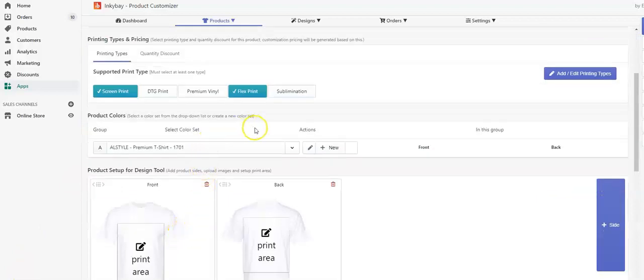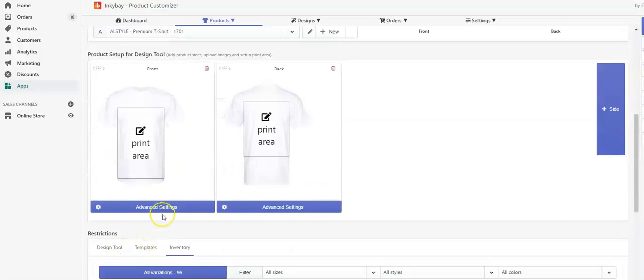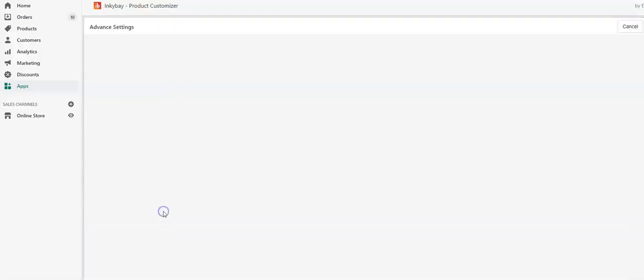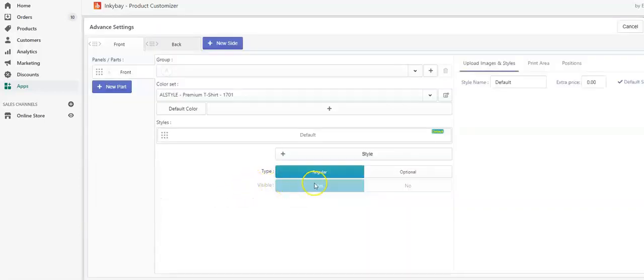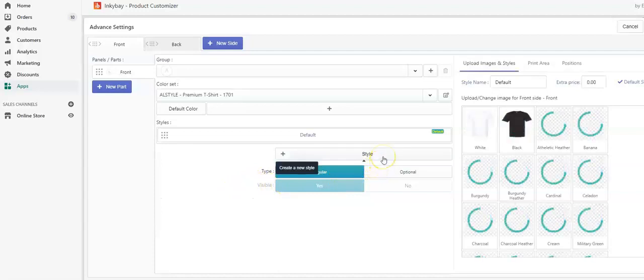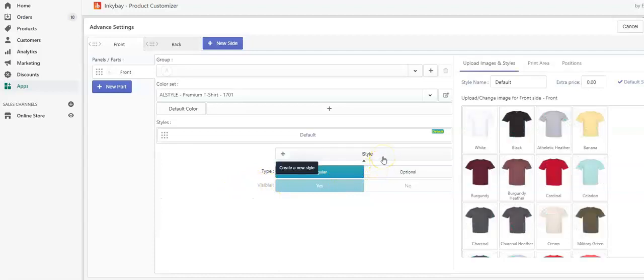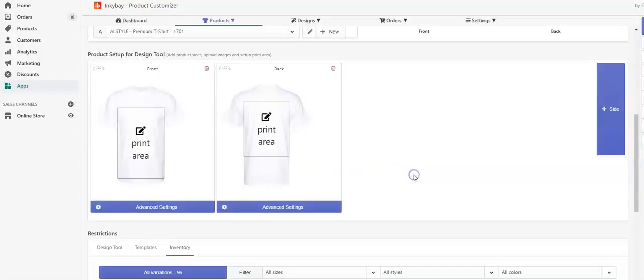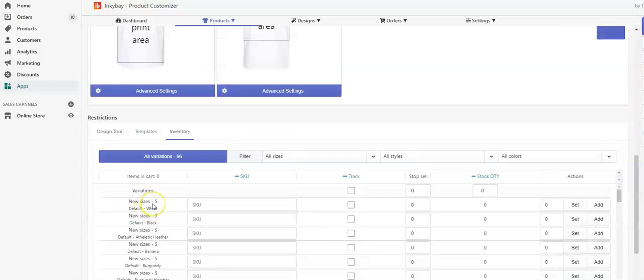Color is from the selected color set, and for the style one you have to go to your advanced settings and you can add style by clicking on create a new style if you want, but I am skipping this part for now. If you have a look at the variant, then you can see it's counting size, style and color.